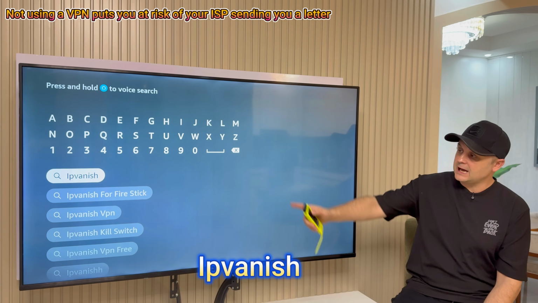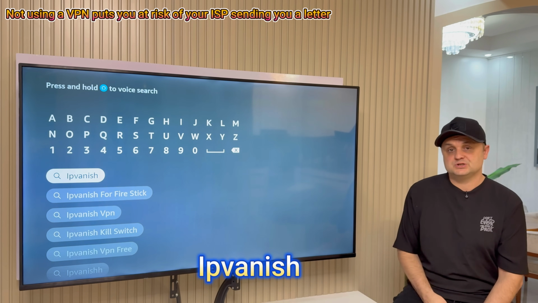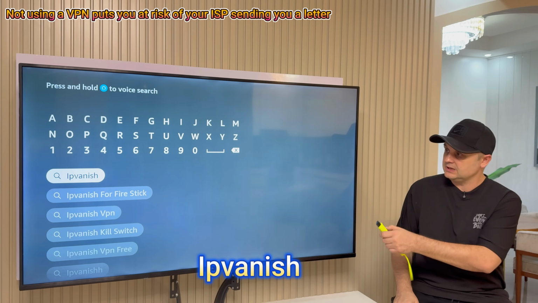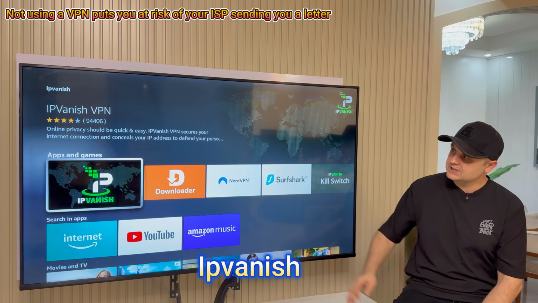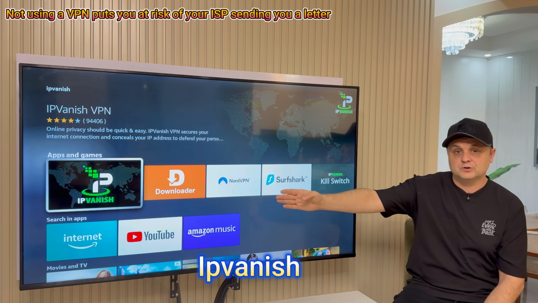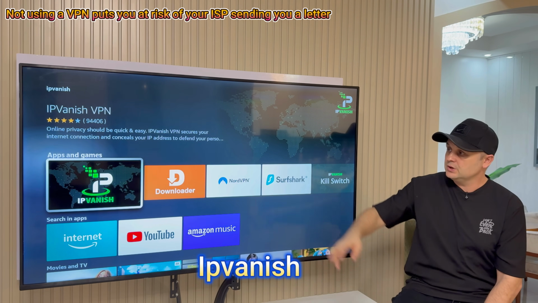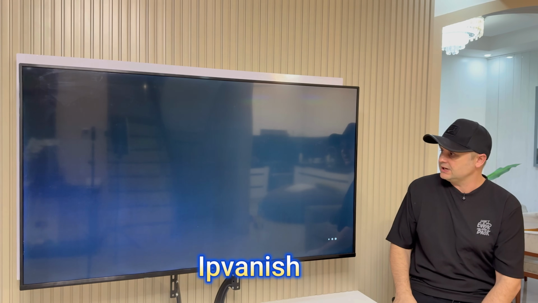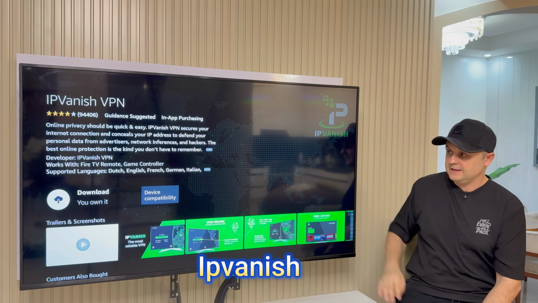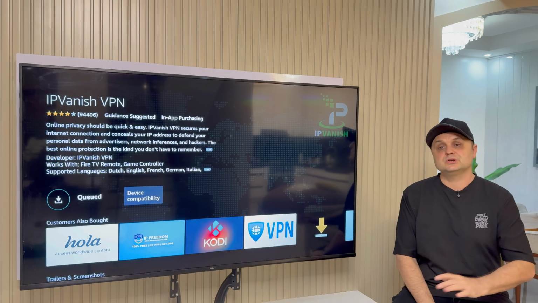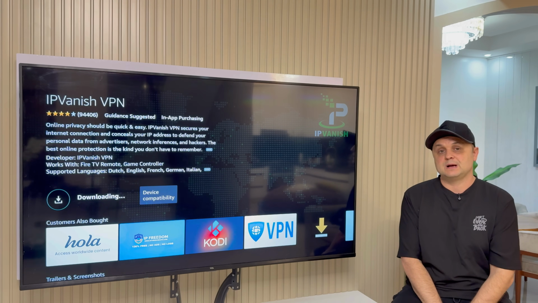You want to type in IPVANISH. Highlight IP Vanish just like that. Once you type it in, IP Vanish, click on IP Vanish. That's going to search for IP Vanish. You'll see an application with more than 94,000 reviews, 4 stars. You want to click on the IP Vanish application, dark black background and green icon like that, and you want to press the download button. That's going to queue and download the IP Vanish application.